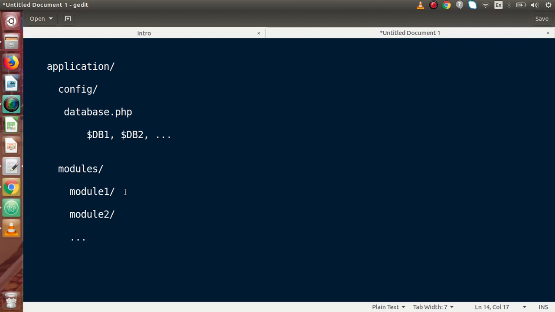What we basically want is that module 1 should connect with database 1 connectivity of this database.php, and module 2 will connect with this connection. So this is how we can implement multiple database connections. Here we have multiple connections and we are connecting our modules according to our need.